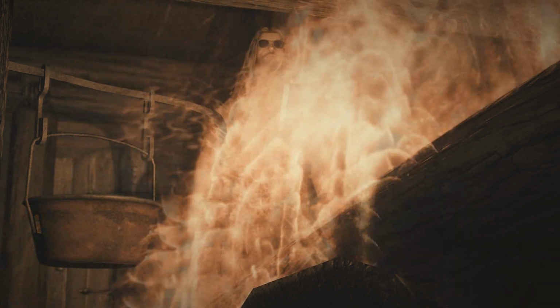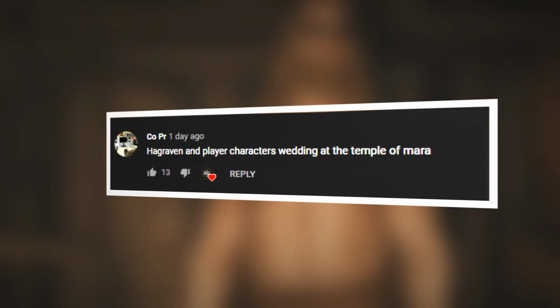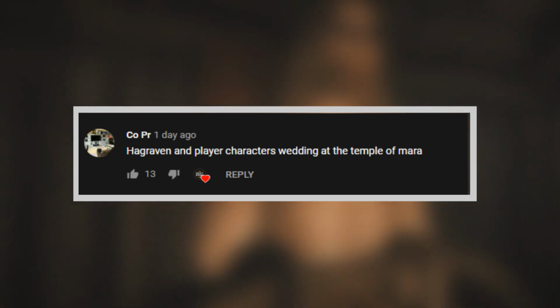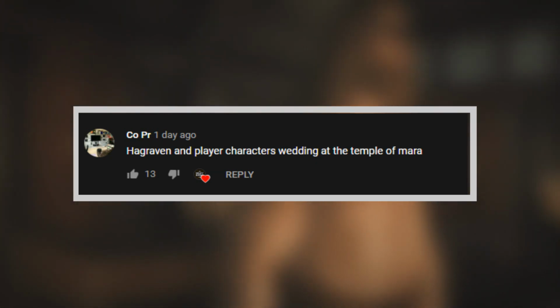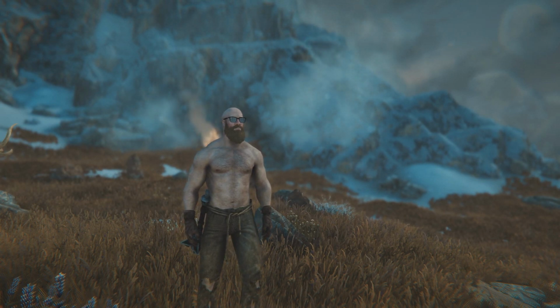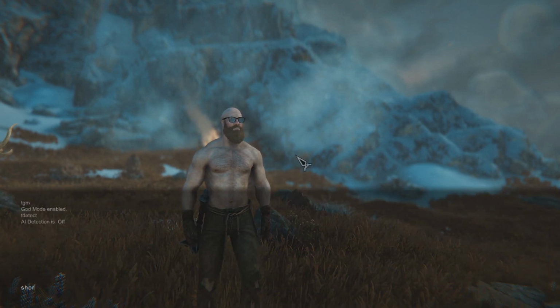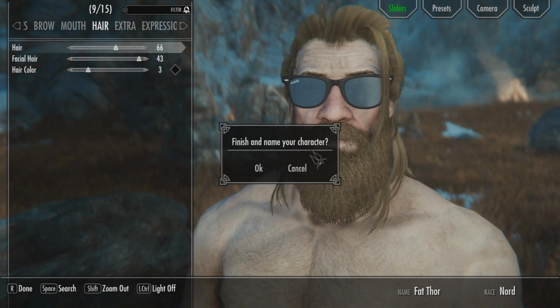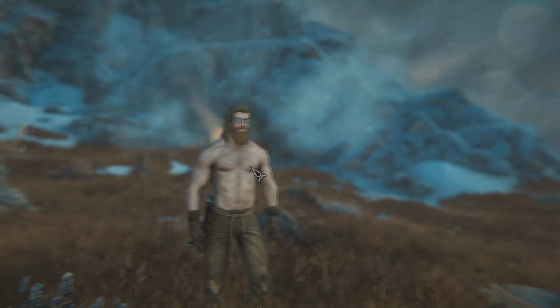Alright, so our next suggestion comes from CoPR, who says Hagraven and player characters wedding at the Temple of Mara. Now, I've got an idea for this one, so let's get back into Skyrim again. Okay, so we're back in Skyrim, and we should probably sort out Fat Thor's hair. Okay, you know what, that'll do. He's having a wedding, he can look a bit different, stylish, done his hair different.